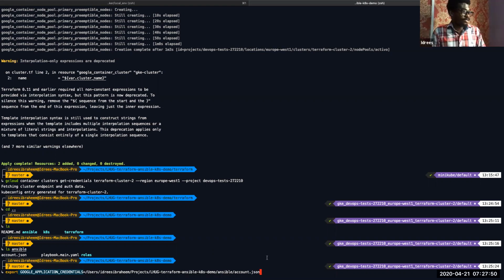If you can't find it, it won't be able to provision our resources. So we need to make sure that we point this variable to the absolute path where the credentials is at, so that it is able to find it.